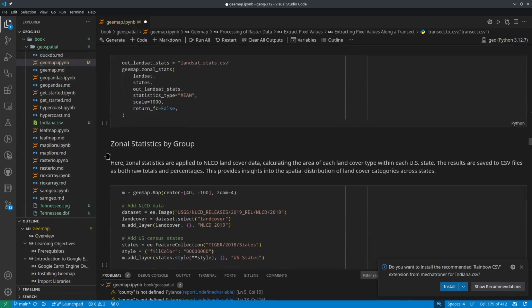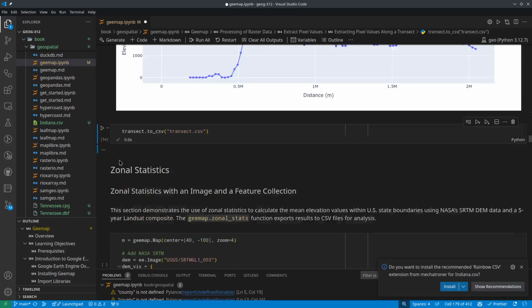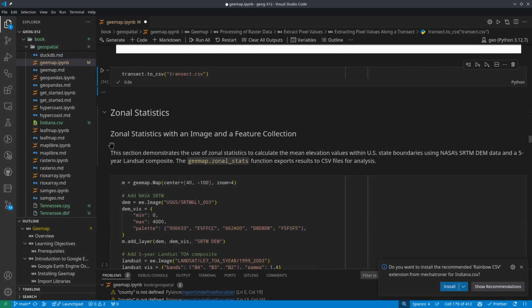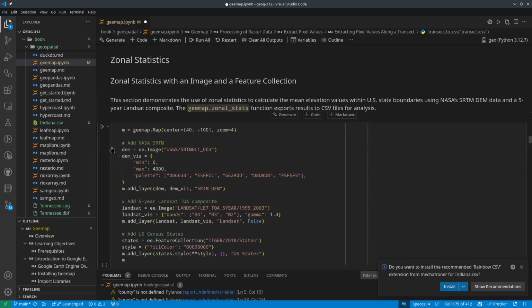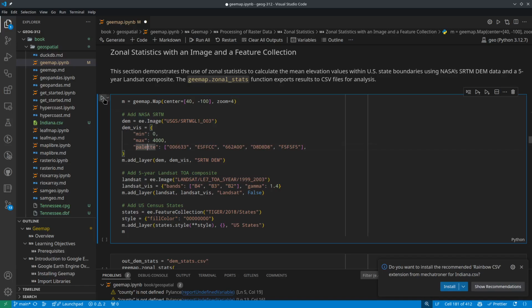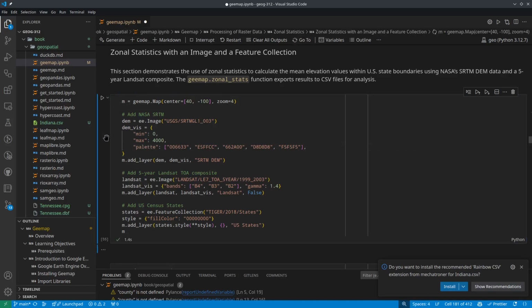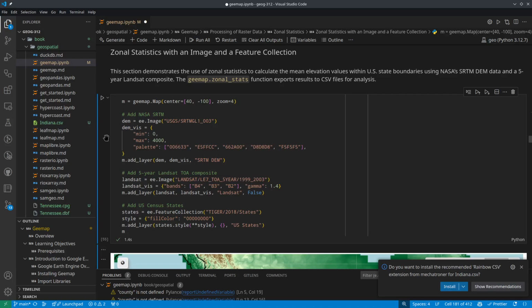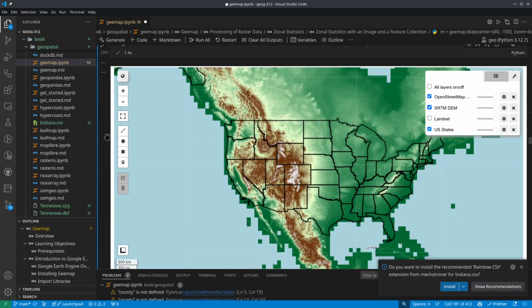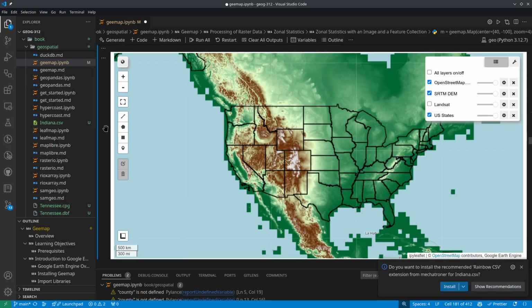The next section, we're going to talk about zonal statistics. If you have taken any GIS class, what is zonal statistics? What exactly is zonal statistics? What kind of thing you can do with zonal statistics? Have you ever used the ArcGIS zonal statistics tool? No? Okay. Let's talk about this.